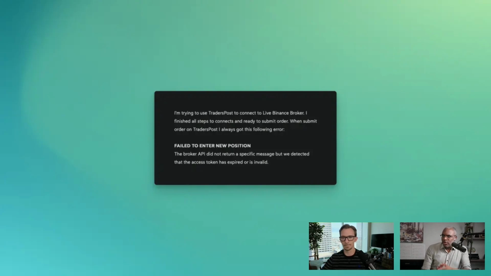I'm trying to use TradersPost to connect to live Binance broker. I finish all steps to connect and I'm ready to submit an order. When I submit an order on TradersPost, I get the following error: failed to enter new position. The broker API did not return a specific message, but we detected that the access token has expired or is invalid. So I just wanted to bring this up because this actually happened to me, and there was a change recently.